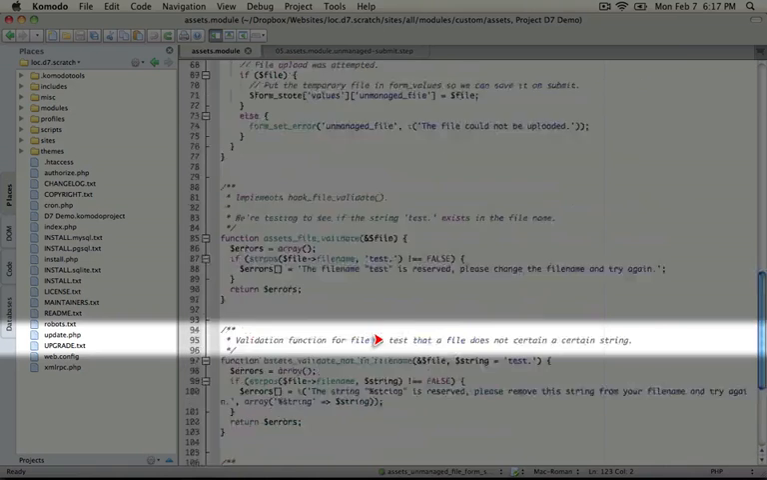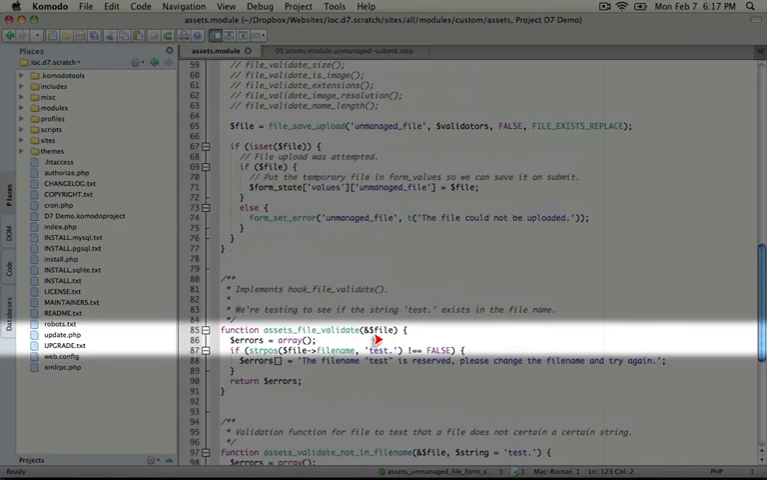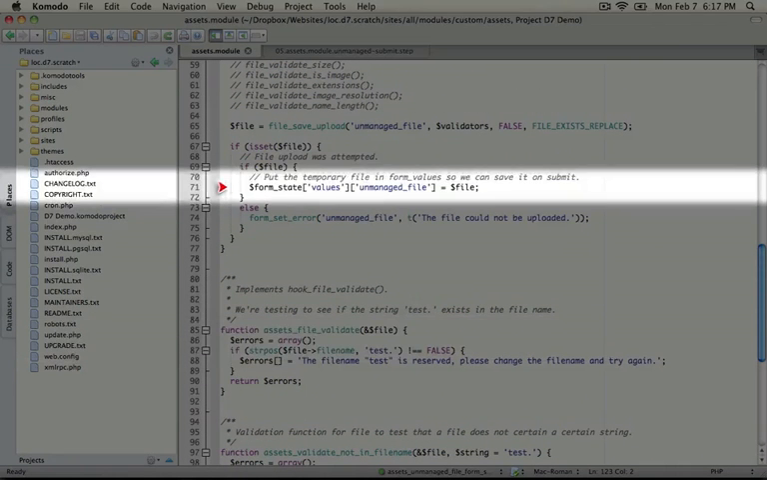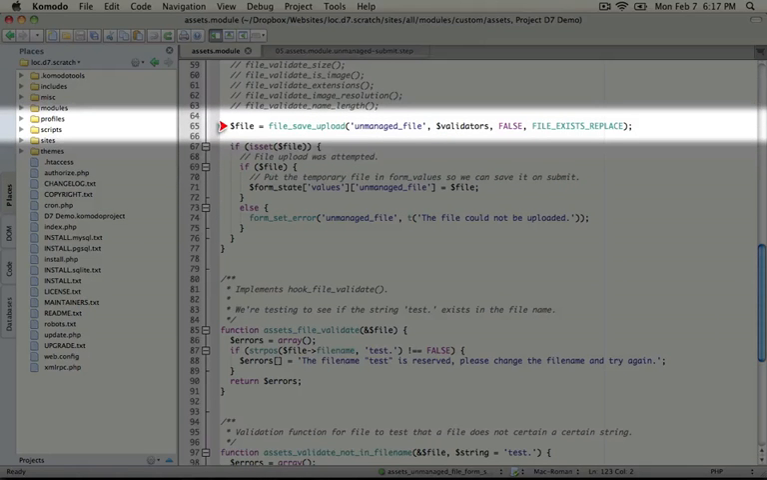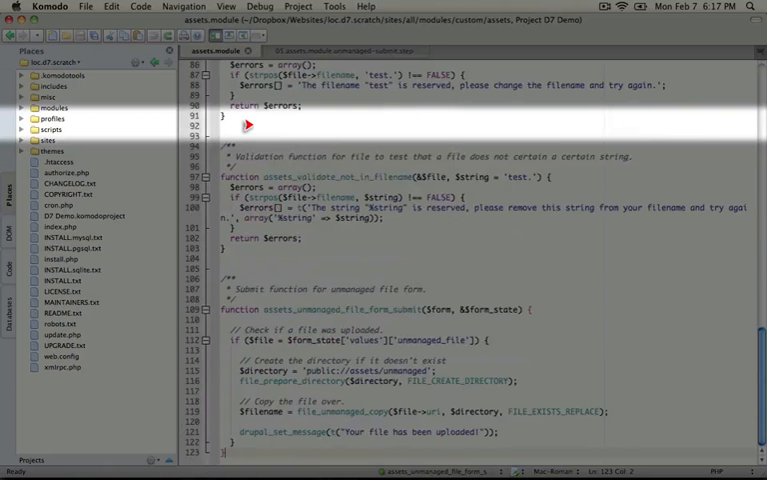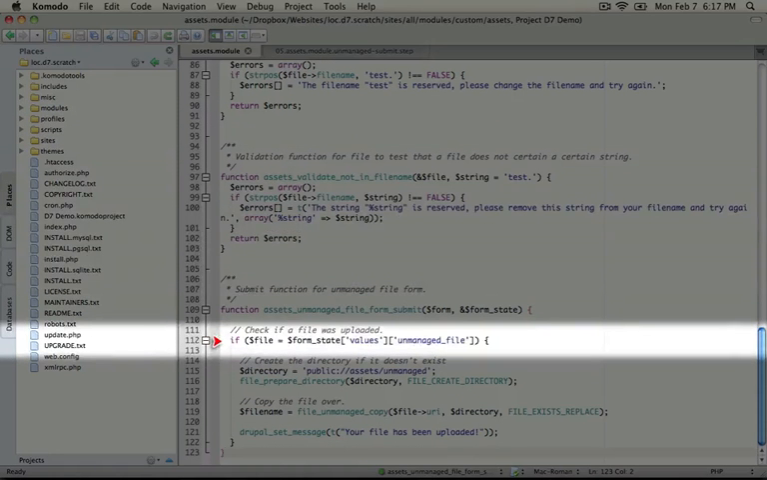Now, if we scroll up to our validation function, we'll see that we set this value here to the file that we created using file save upload. So this is in our temporary directory. Now we just need to move it to the permanent one. So if this file exists, let's go ahead and do that.